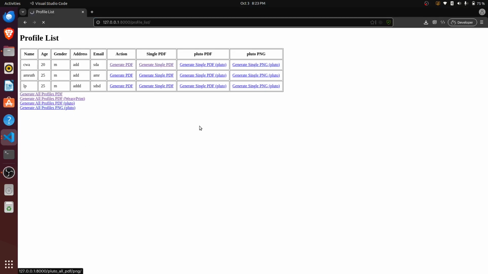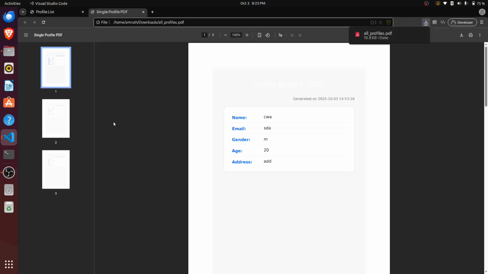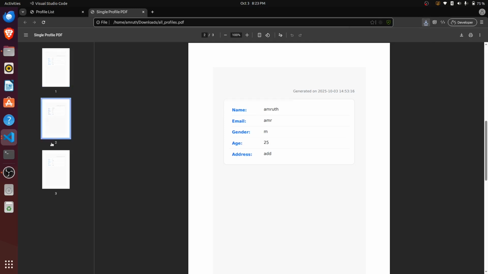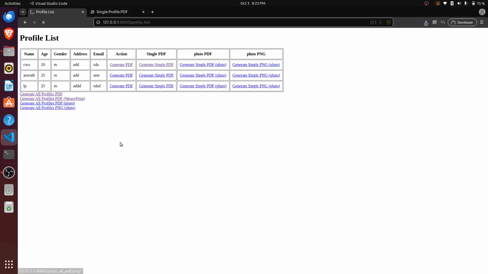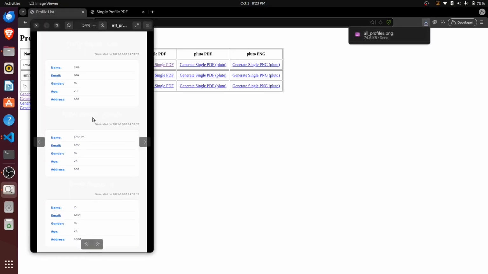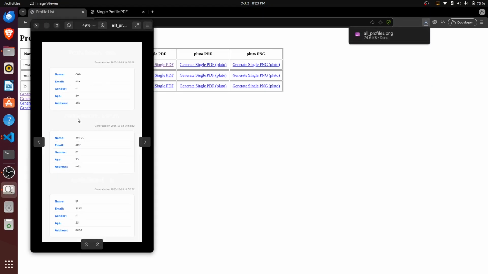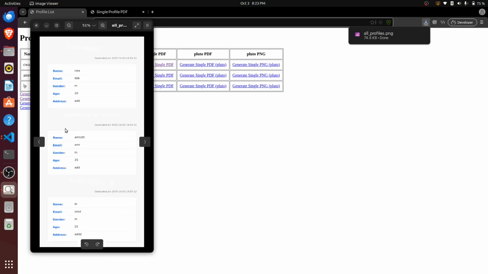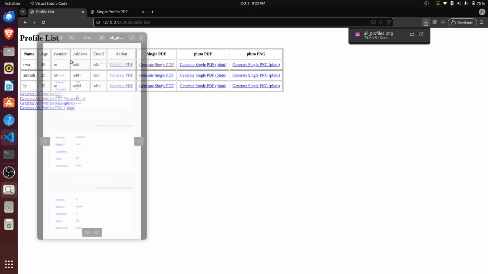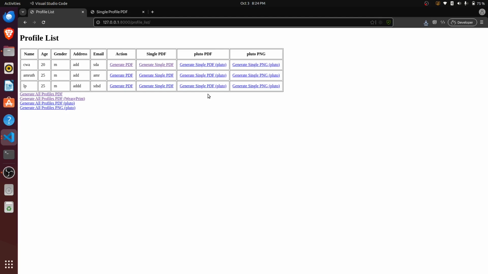So if I click on PDF, as you can see, there are three pages in one PDF, one for each profile. And if I go for PNG and open it, there is this PNG here. So that's it for part 5.